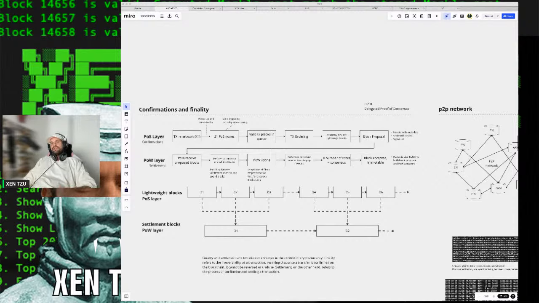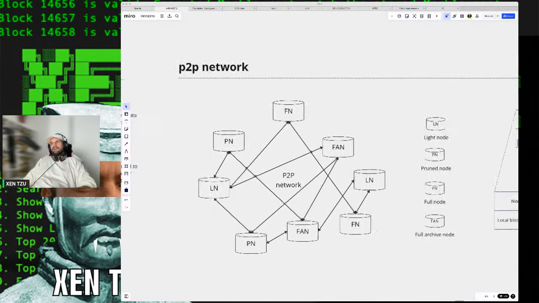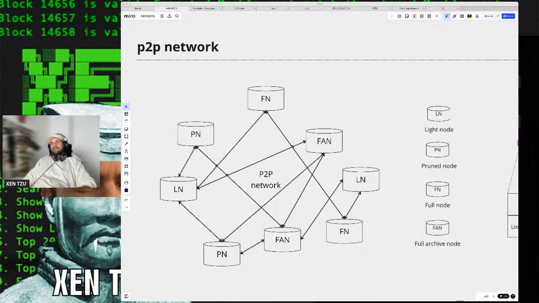Yeah, what we should talk about also, let's talk about that because it's important: is Nakamoto consensus really? Yeah, let's do that. We have time.